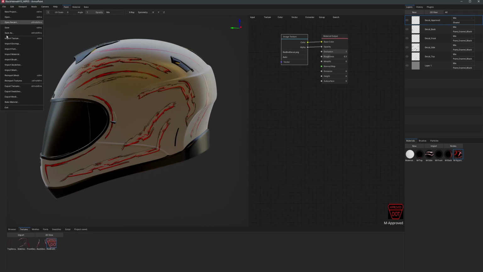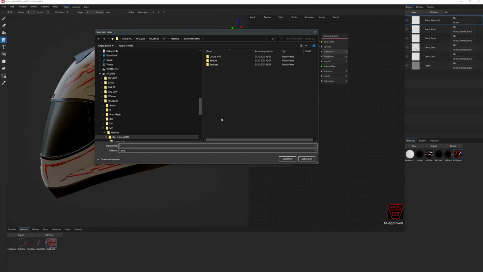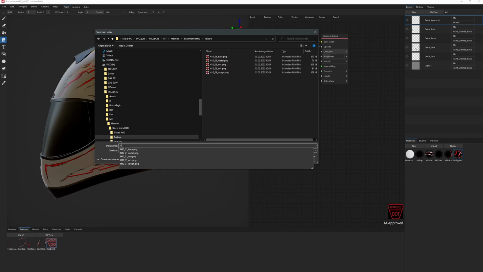I go to File, Export Textures, which opens the export dialog. Here I can set some parameters such as format, color depth, and most important, the resolution. I set the resolution to 4K, which I think is a good mid-quality option for rendering in DAZ Studio. I click on Export and select the dedicated texture folder I had previously created.